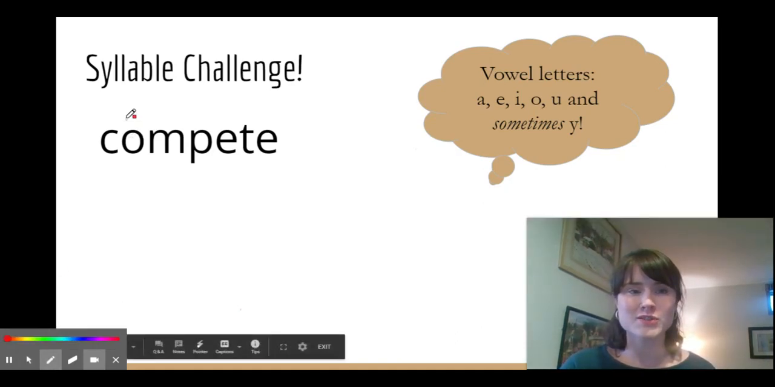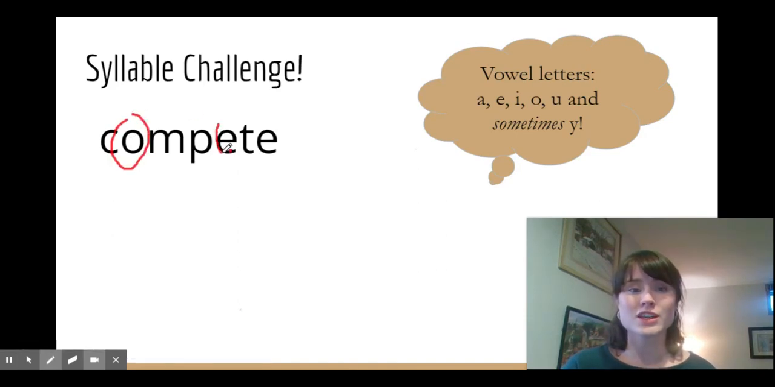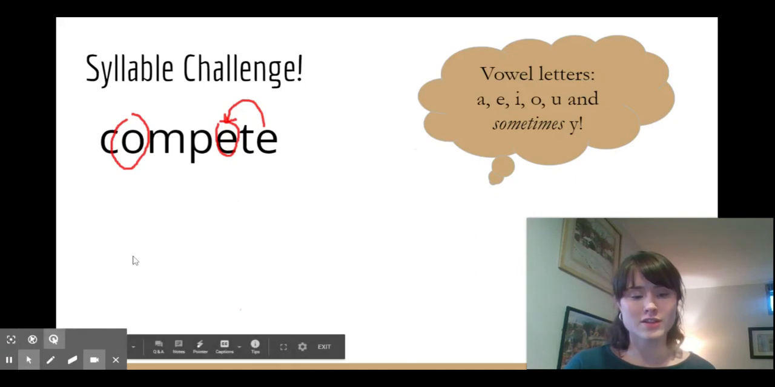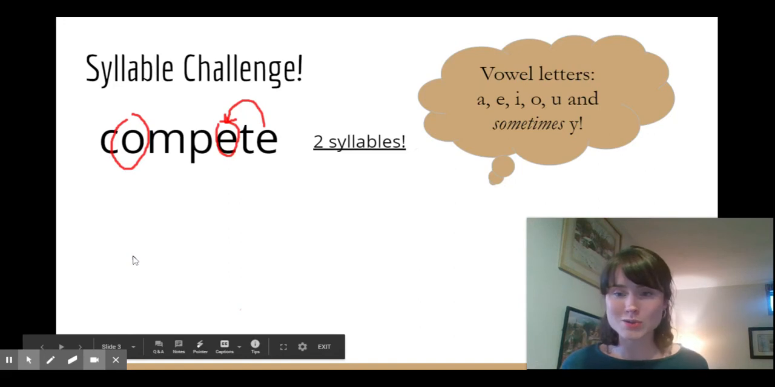Great, so you should have circled the vowel O. And actually, this is a vowel team. E blank E says E. So this word compete has two vowel sounds. So it has two syllables.